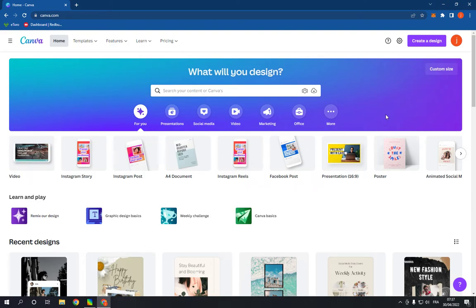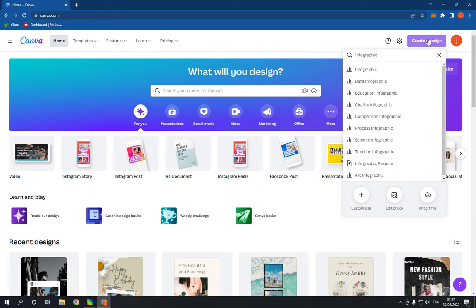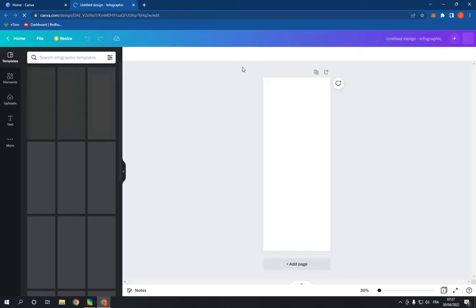Go to canva.com, log into your account and click on the create a design option here at the top. Click on it and search for infographic. Click on the first option. Now it will take you to this page.